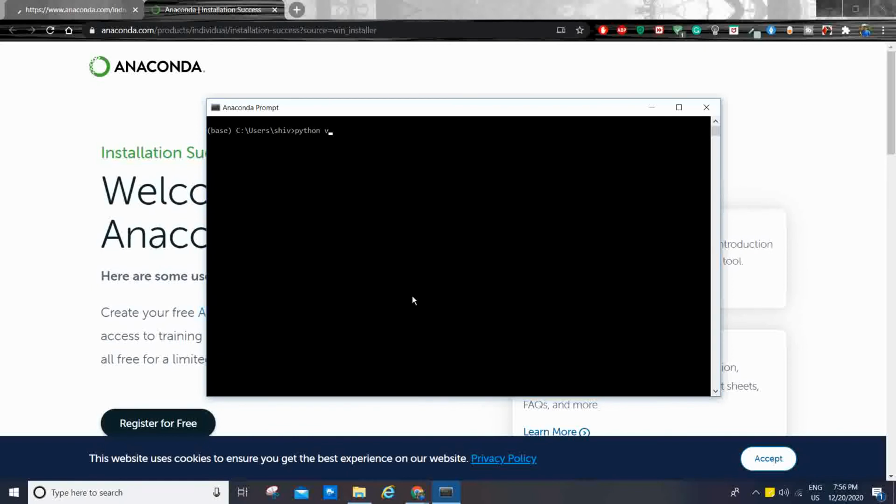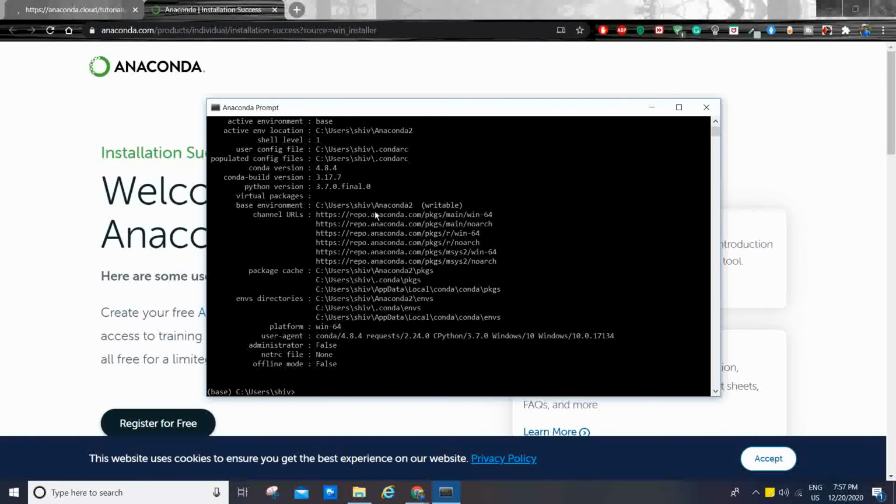Now you can see the Python version. We have Python 3.7.0. If you go with conda info also, you see here we have the conda version 4.8.4, build version 3.17.17, and Python version 3.7.0 final 0.